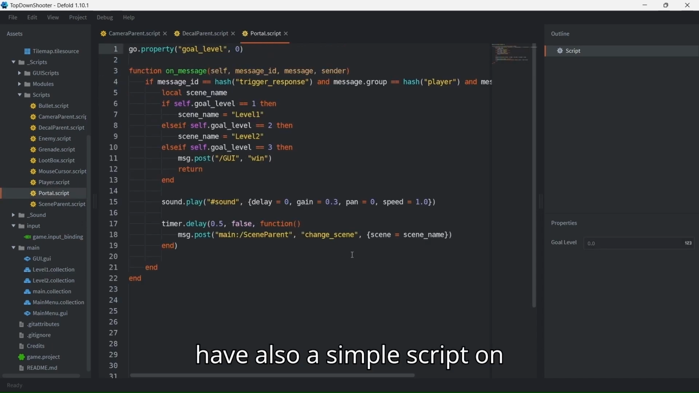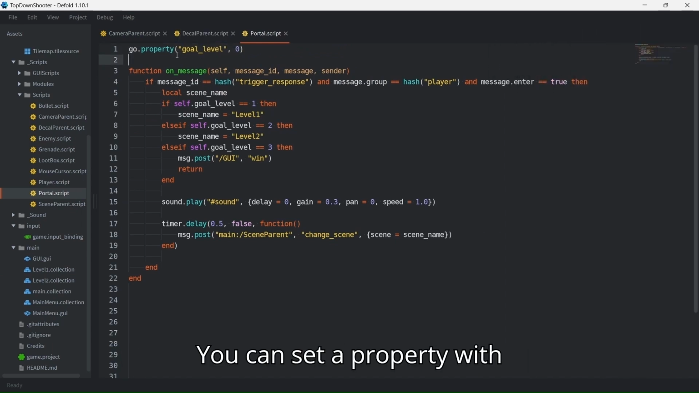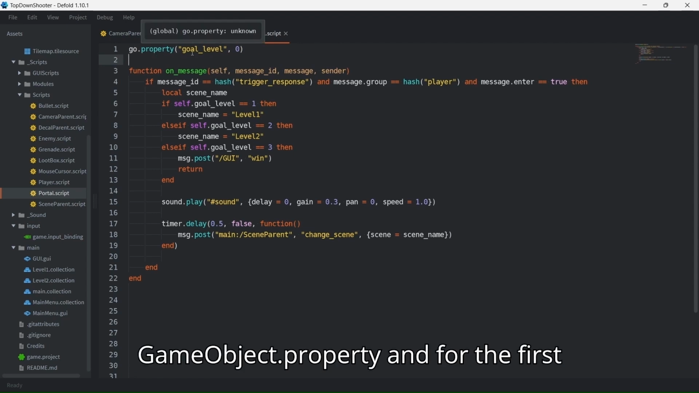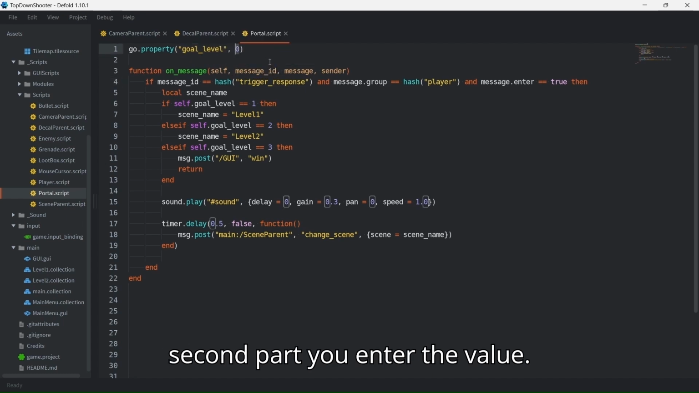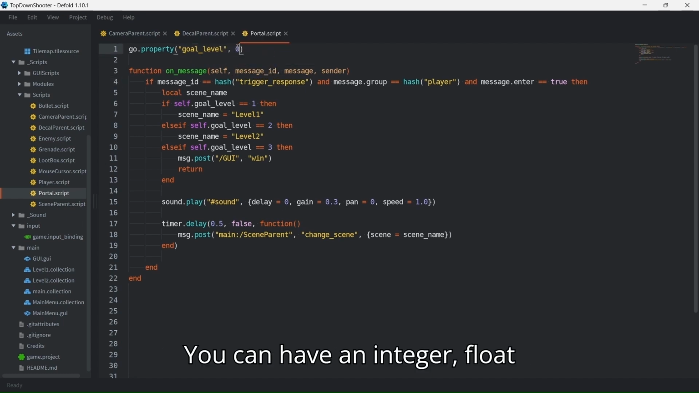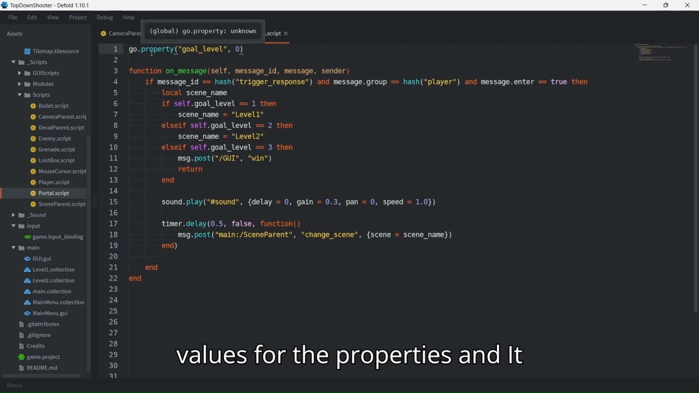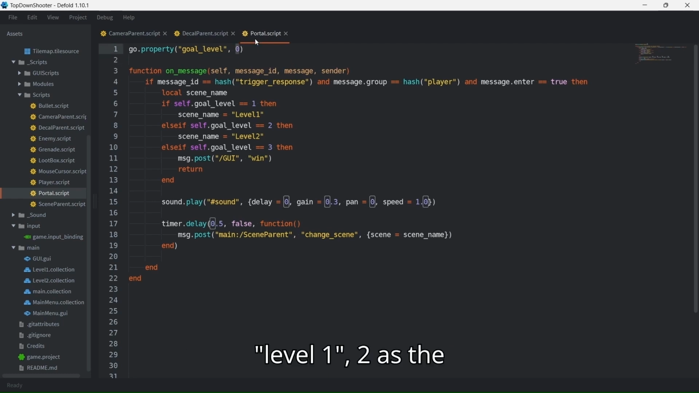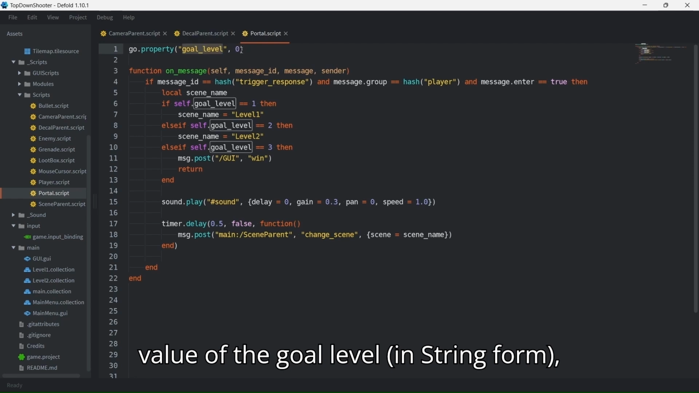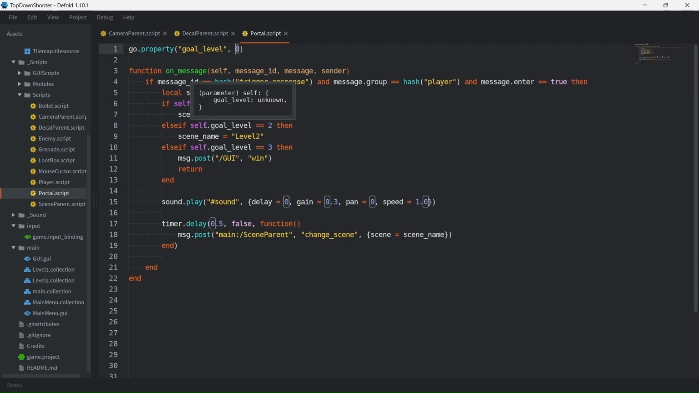Now we also have a simple script on the portal. On the portal, we have a property. You can set a property with go.property, and for the first part, you set the name of it, and for the second part, you enter the value. You can have an integer, float, or boolean value here, but unfortunately, you can't have string values for the properties. It complicates things. Instead of having level 1, 2 as the value of the goal level, you will need to have them as integers and then convert them into a string.